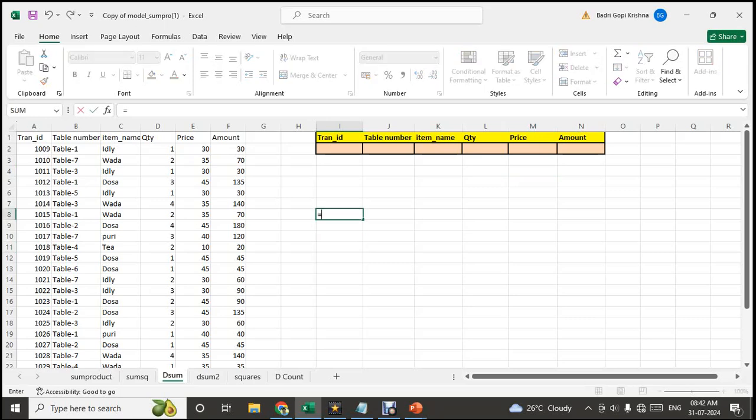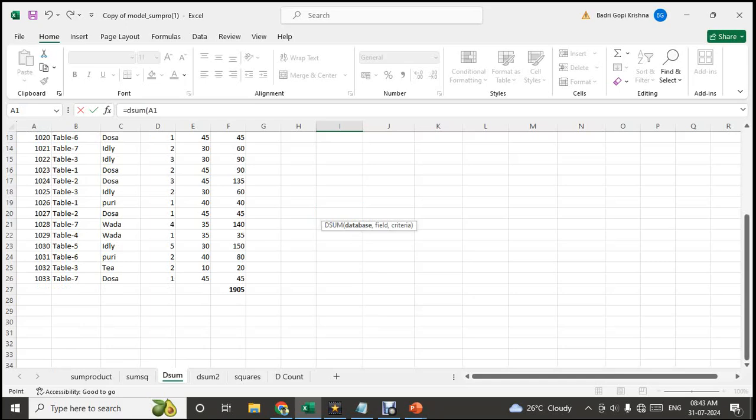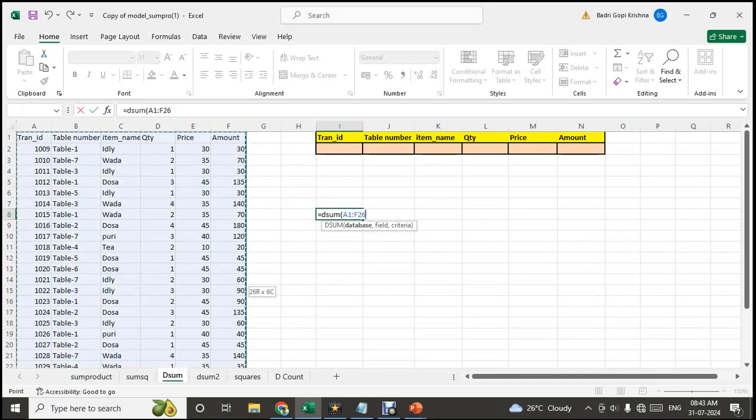Suppose here equals DSum. So what's the full form of DSum? It's database sum. Open it. You have to provide the entire database, including all columns and all data. So the database is given.